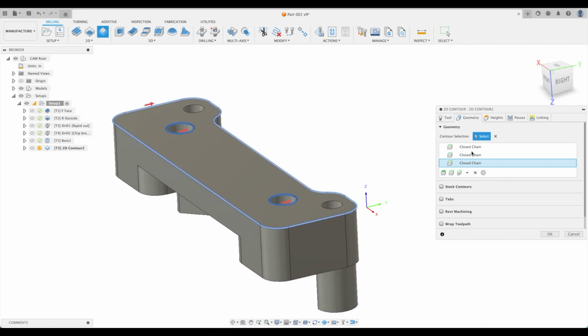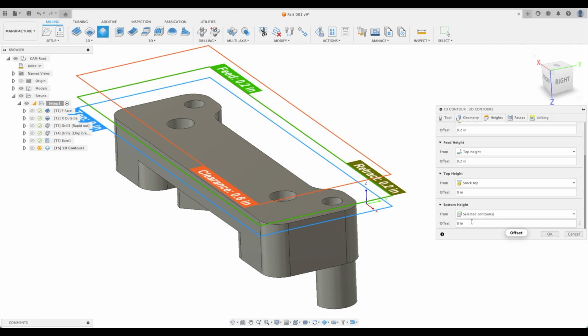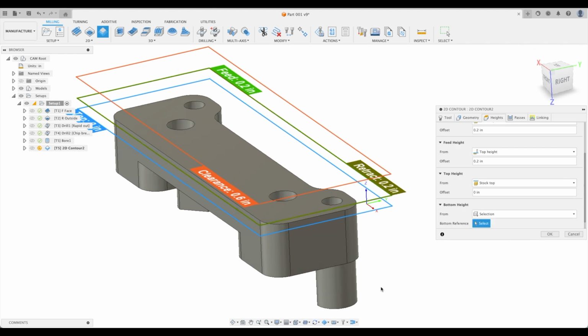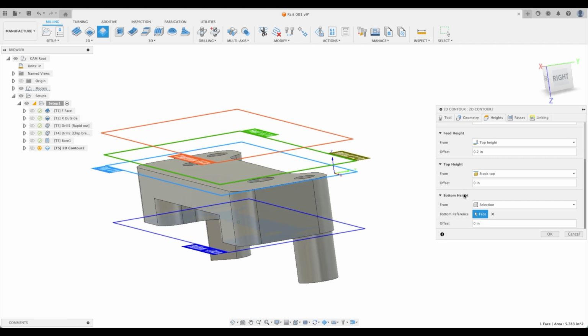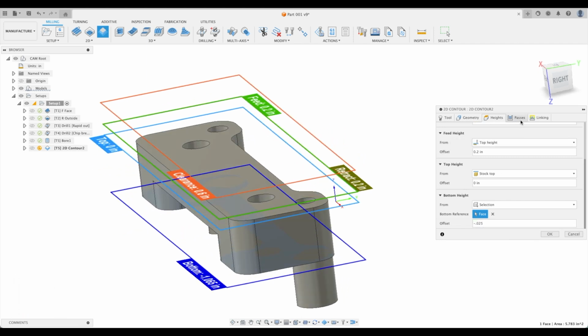Very good. These are all closed. So they connect the start point to the end point. If you just look at closed chains being that way, our heights, we're going to select our bottom face here. We want it to go a little bit past that as well. Let's just go past to 25 thou.